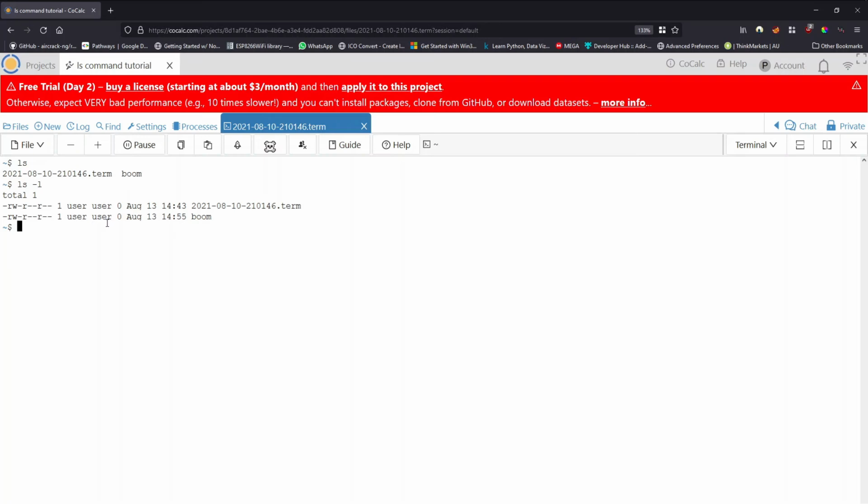Okay, now in Linux, you can add a user into a group also. So in this case, the boom file was created by a user called user and who is in the group called user. Now what you see right over here is the size of the file. Since this file does not have anything, hence you can say the size is 0. Now this particular part right over here is the metadata timestamp of the file when it was last modified. So it was last modified on August 13, 1455 system time.